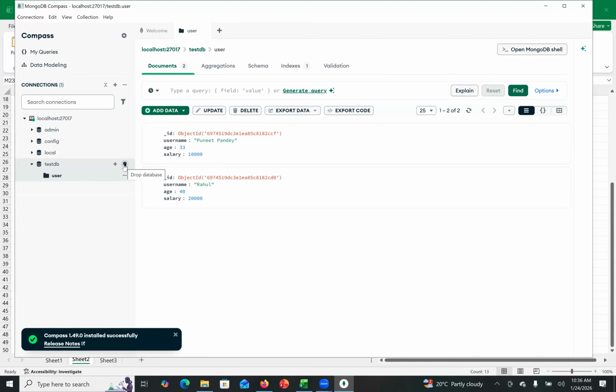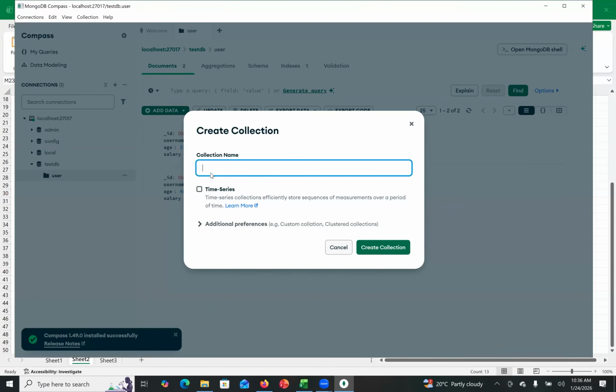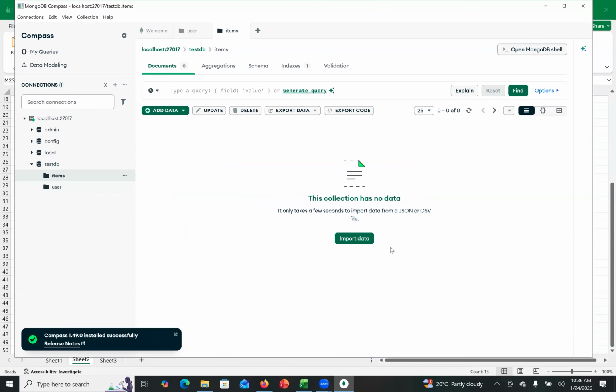Now let's create one more collection. Let's give this collection a name, maybe, let's say, items. I have created a new collection called item. Now in this item, we will again insert documents. We will insert documents in two ways. One by manually writing it, second by CSV file. So we'll try both ways now.